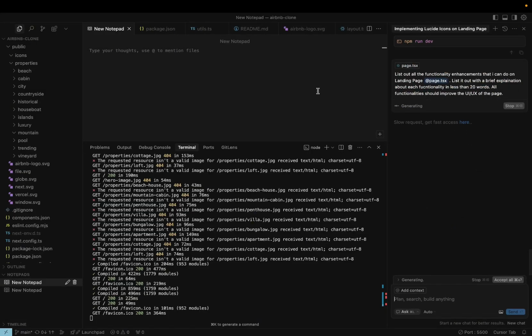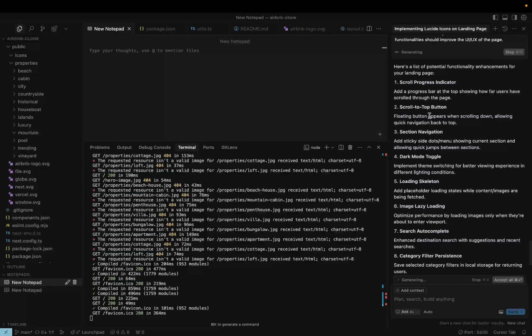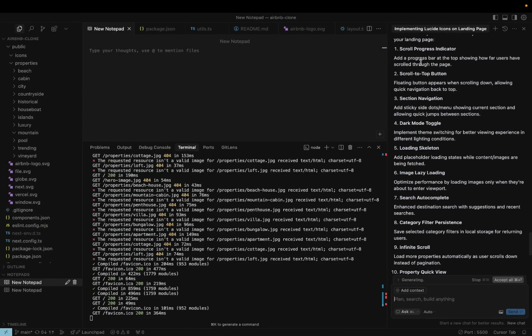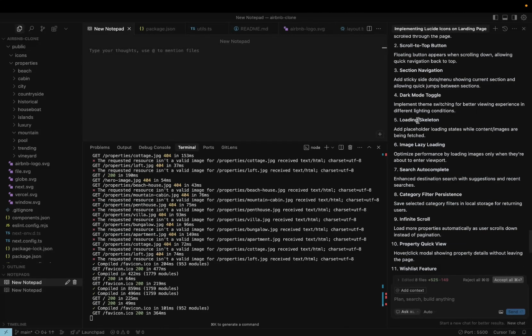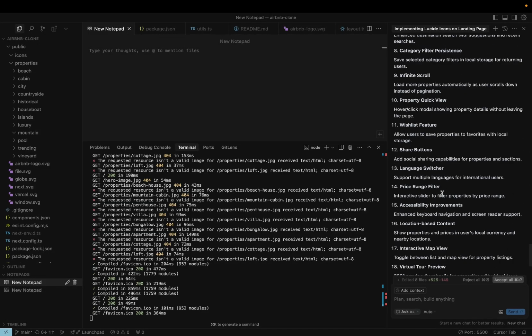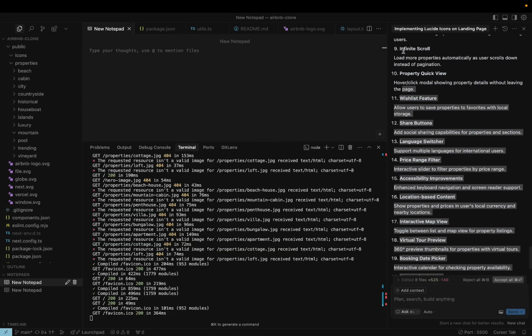So what we'll do is basically create a notepad and add all these instructions in the notepad. So I share it with the LLM, which is Cursor, mainly 3.7 Sonnet, and then we try to implement it. So it says here's the list of potential functionality enhancements for your landing page: scroll progress indicator, scroll to top, text navigation, dark mode toggle, lazy loading, loading skeleton and everything. Okay, so let us just do one thing, just copy all of this, and we'll only implement the ones that we want to implement.